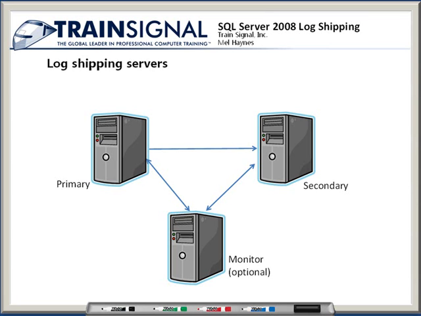And then third, you could possibly have an optional monitor server that's tracking what's going on at the primary, what's going on at the secondary, how are we doing as far as getting the files from the primary to the secondary, how are we doing as far as applying those files once they're at the secondary.